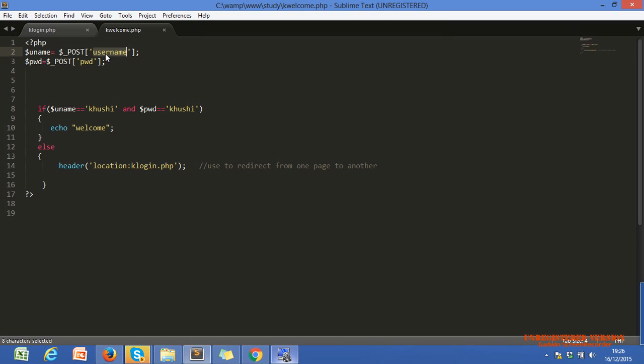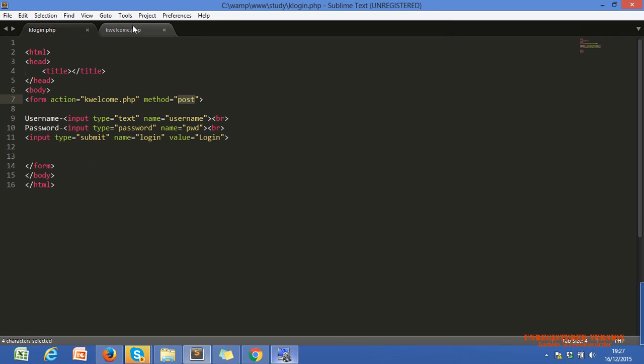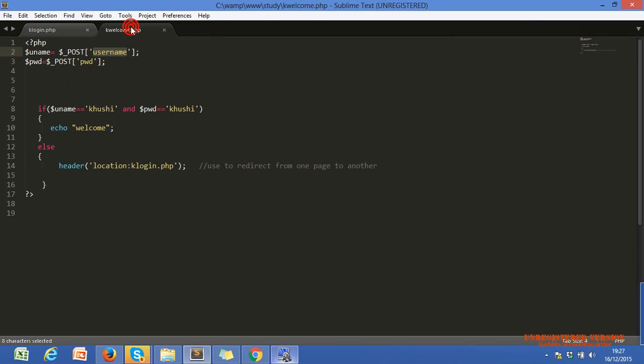Do you remember why we use username, or what is this username? Yeah, this is our first page. Whenever we submit our form, we send the data and we receive data using dollar underscore post. Within this, we use username and pwd. I just want to know what these two things are.